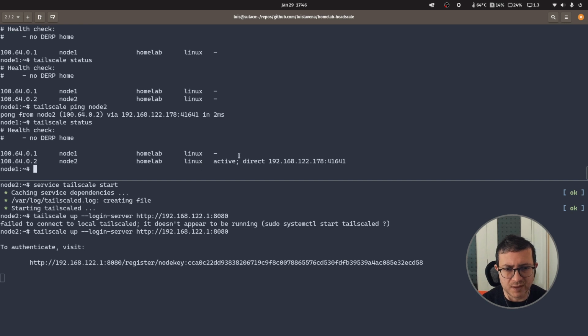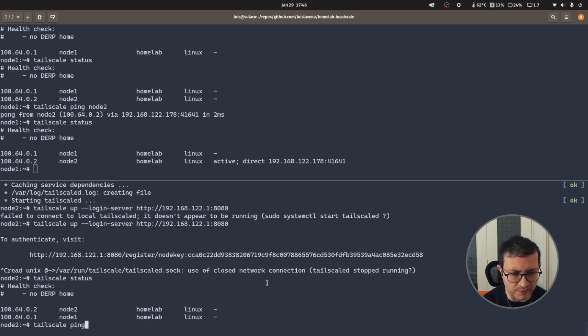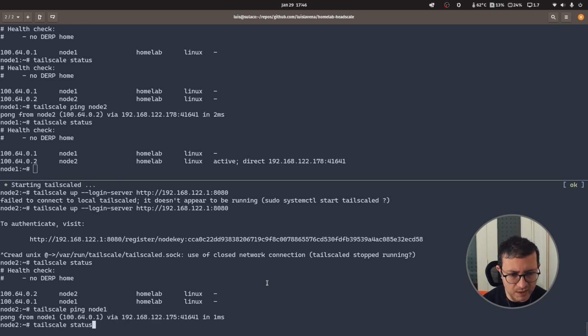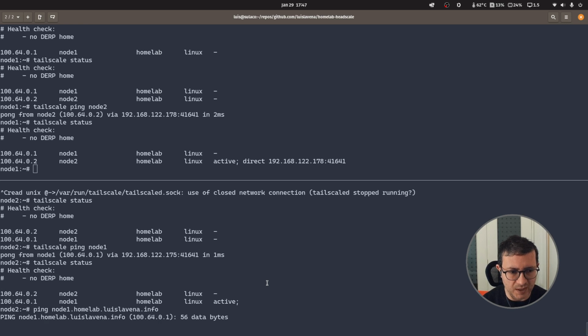If I do status, yes, it shows the connection is active and it's a direct connection. Here the same thing looks stuck. I will do tailscale status, and ping node 1. Okay, status again, it indicates active. But what I wanted to do is see if I have names, DNS resolution. So I'm going to ping node1.homelab and then the domain that I gave, luislavena.info, and I got a ping.